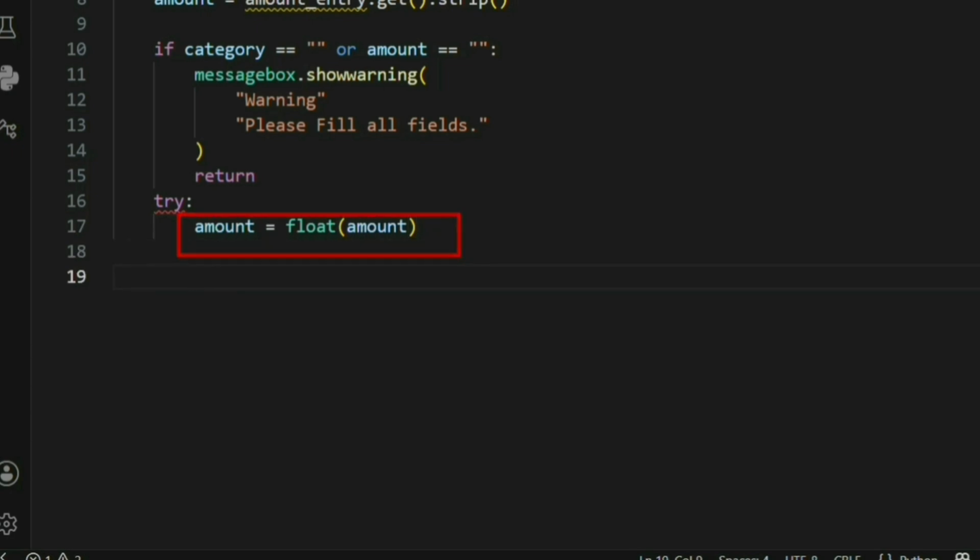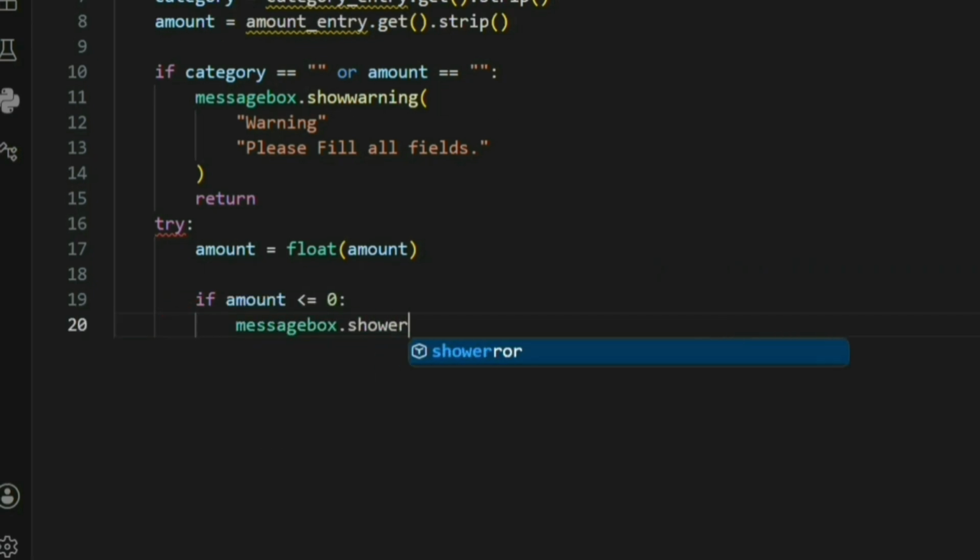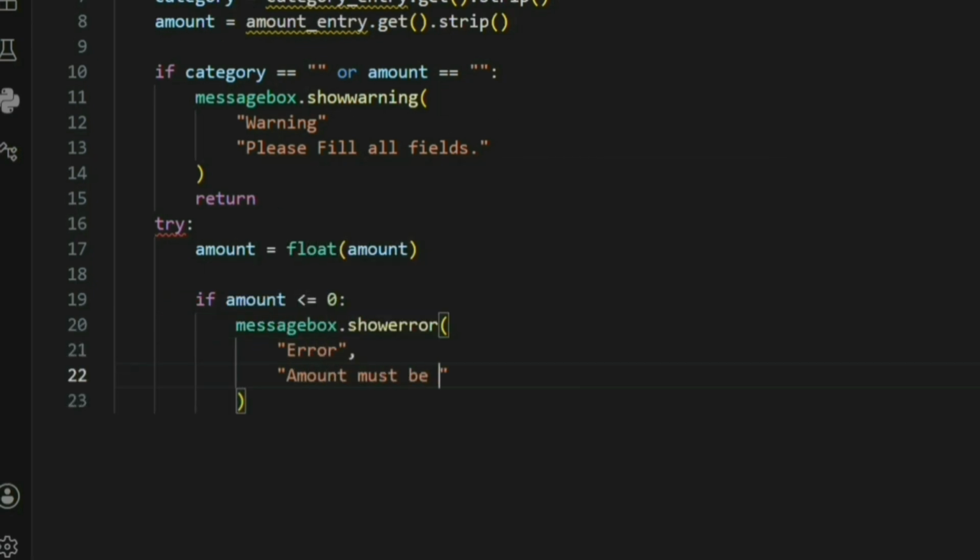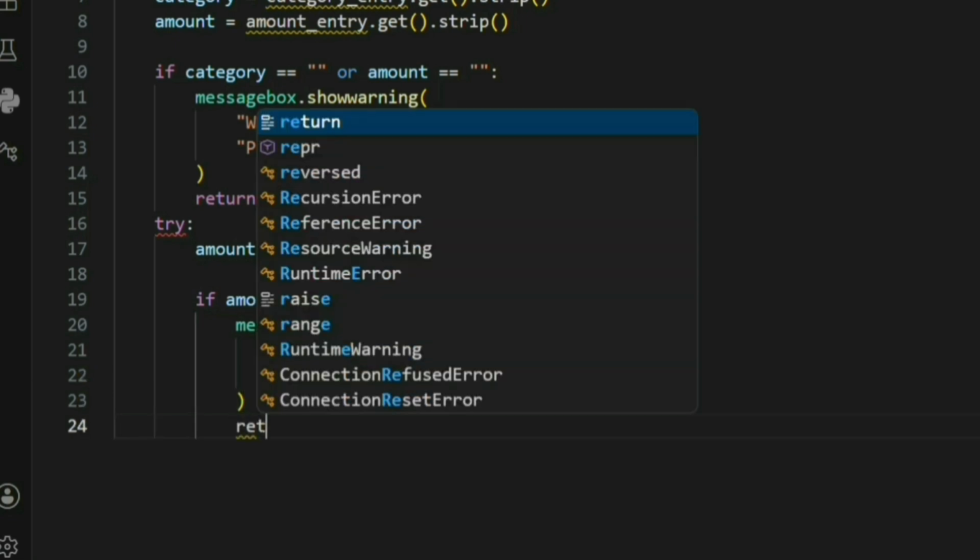Everything entered inside an entry widget is received as text, but expenses are numerical values. That's why we convert the amount into a floating point number. An expense amount should never be 0 or negative. This condition ensures that only valid, positive expenses can be added.